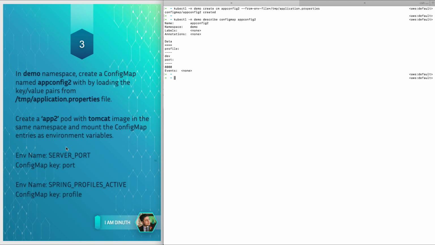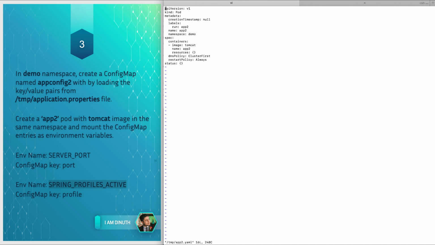So these different keys need to be mounted as different environment variable names. So let's do this. kubectl -n demo run app2, image is going to be tomcat, dry-run=client -o yaml, and then let's save it to /tmp/app2.yaml. vi /tmp/app2.yaml. Now into this container we need to mount these environment variables.